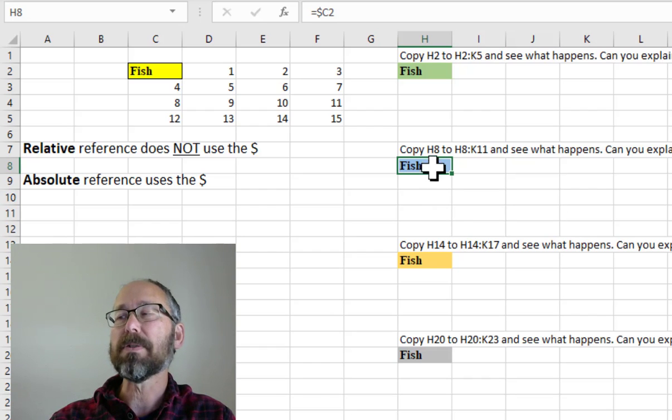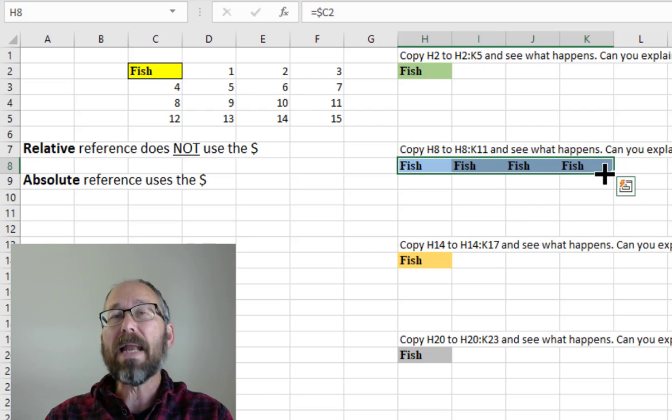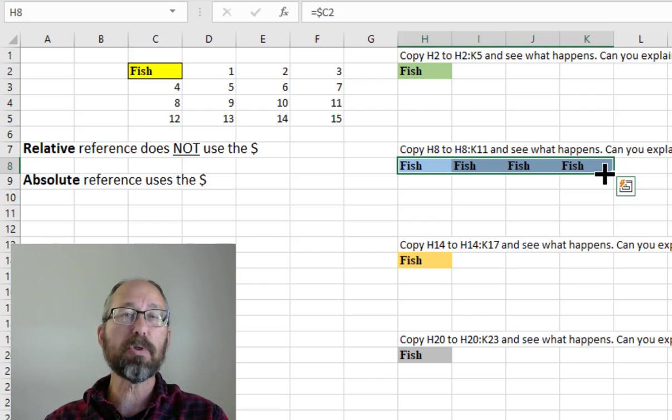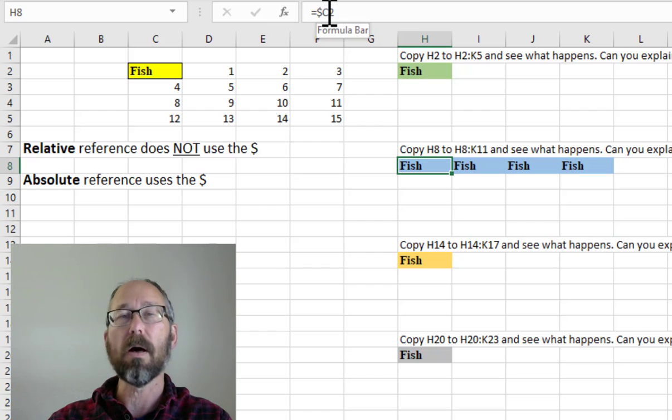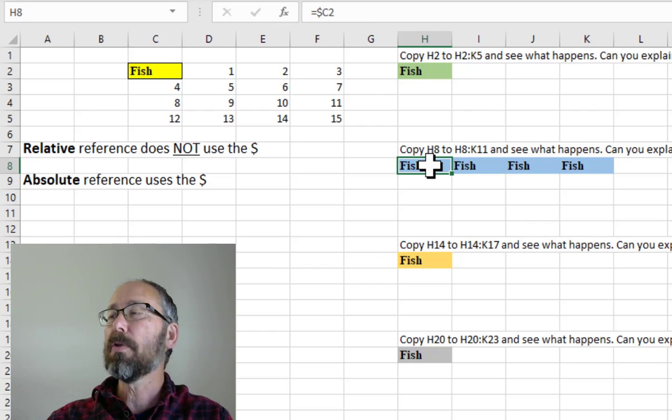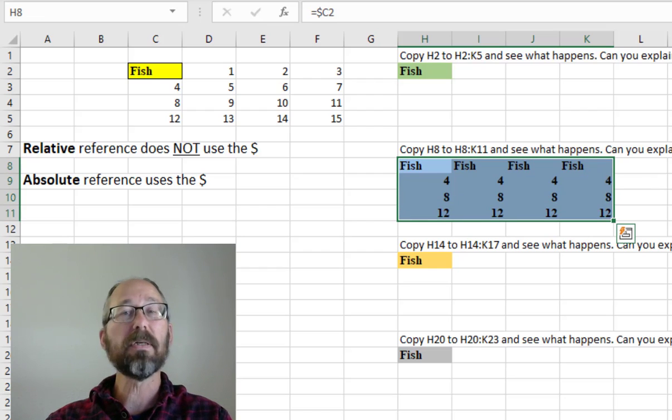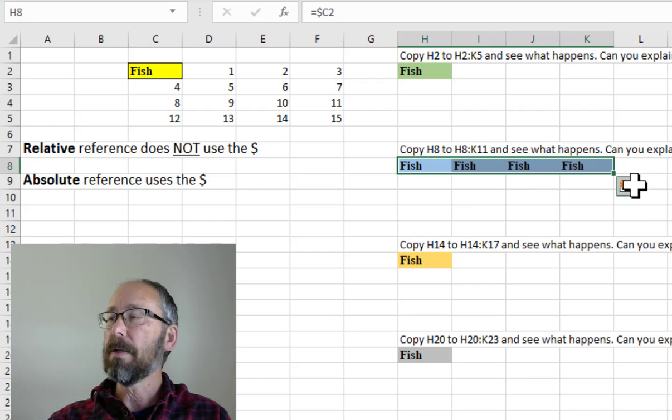So now let's see what happens. If I copy this to the right, notice that it copies the fish, what's in C2, to the right. So that is absolute. It's fixed on the column C. That's what absolute means, as opposed to relative, where it moves when you copy it over. But now I only had the absolute portion on the C, right? The column, $C. So when I take these and I copy them down, notice that what's copied is still a relative reference to the row, okay? So that's another way of doing it.